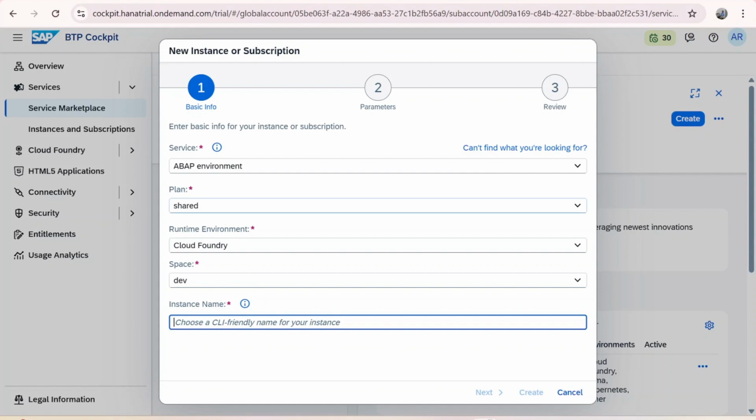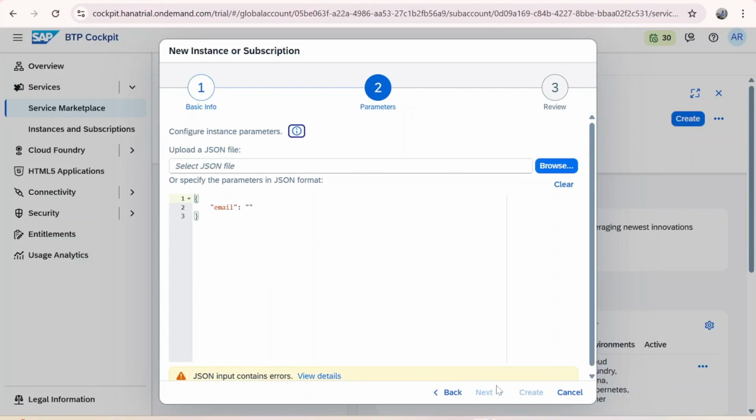So it's a shared plan. It will be shared among all the users, whatever development we are going to do. This ABAP environment will be backed by Cloud Foundry, and the development space is there. Say I'm giving ABAP development as the instance name. Next. Here in the email, you are required to pass the same email through which you have created this trial account. So I am passing the same email ID.